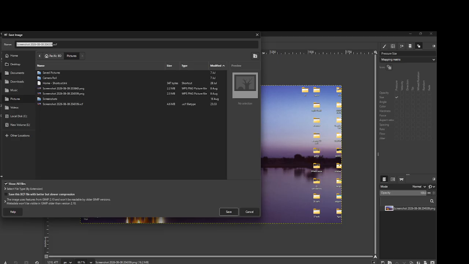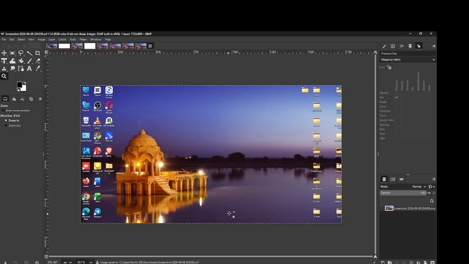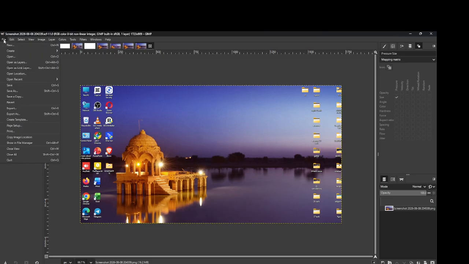Choose the folder where you want to save the image. Enter a file name and include the format you want, such as PNG or JPEG. Then click Export. GIMP may show additional export settings. If you don't need to change anything, you can keep the default settings and click Export again. Your image will now be saved in the selected location.